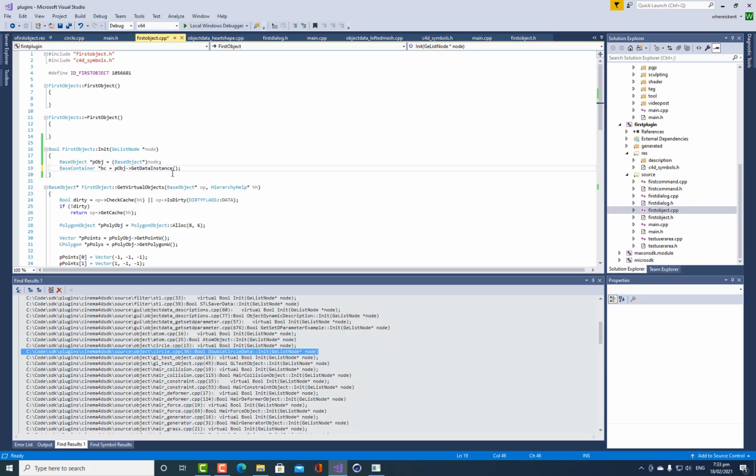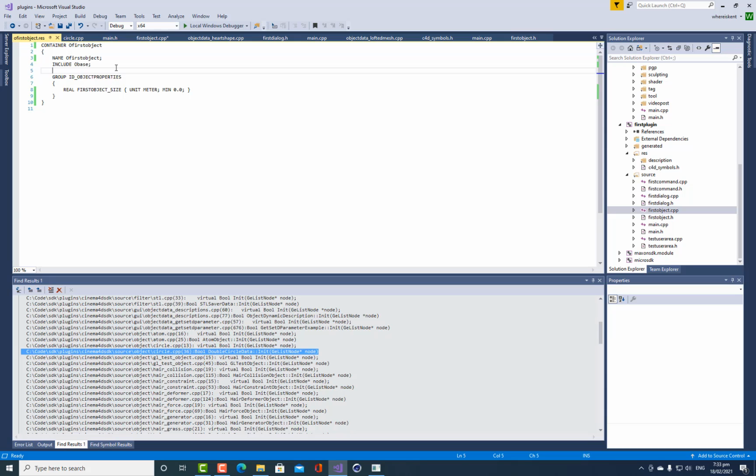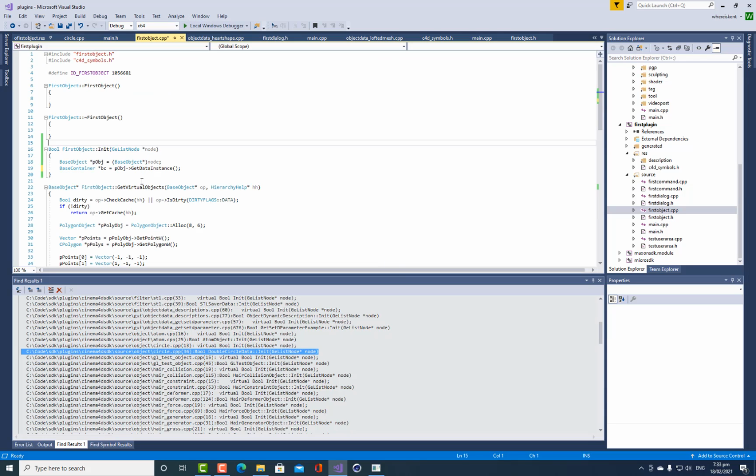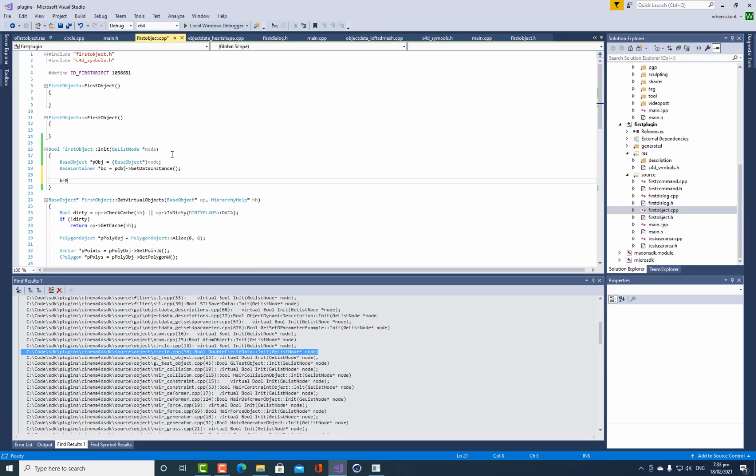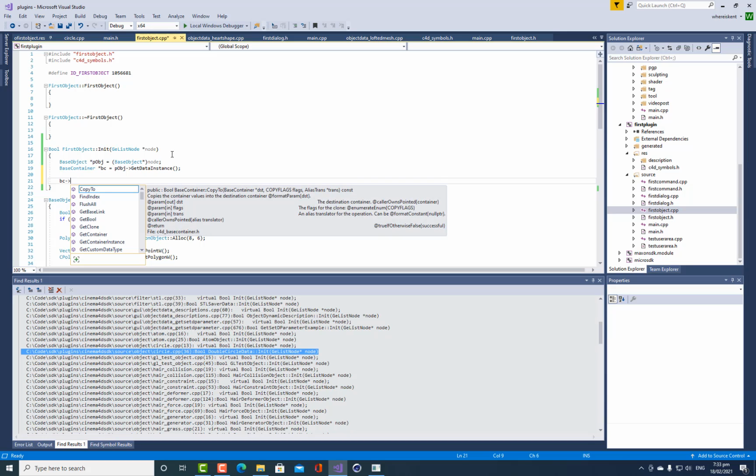Now this base container is going to contain all the information for our first object. And the only information that it really actually has right now is what we just added to our resource file. Now it's going to have everything that's in obase, but it's also going to have our parameter here. And we can now set that. So I'm going to copy that, go back to our file. I'm going to say BC, which is just our base container, and the pointer, set float.